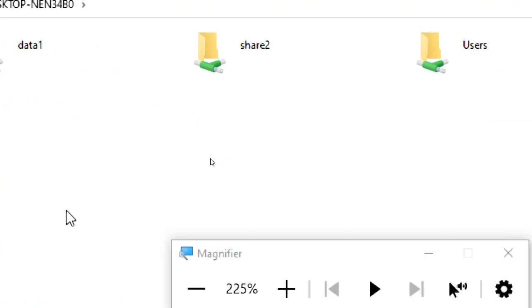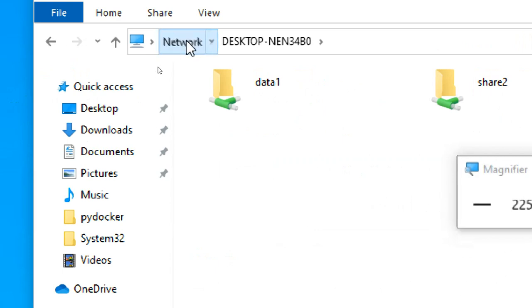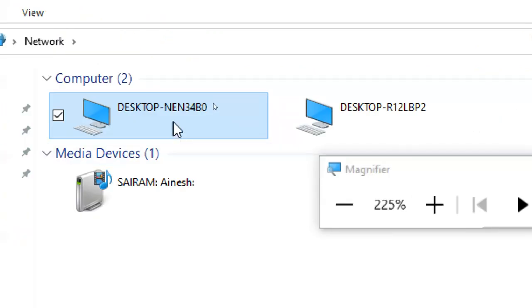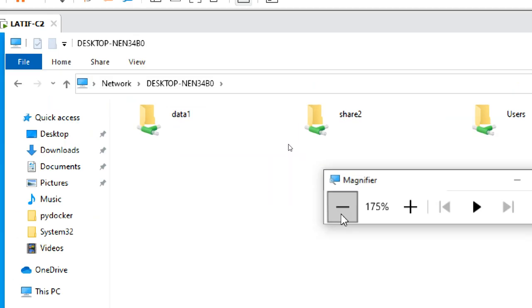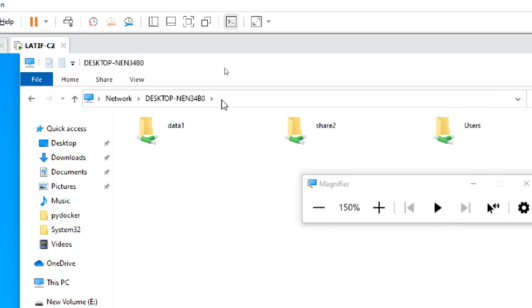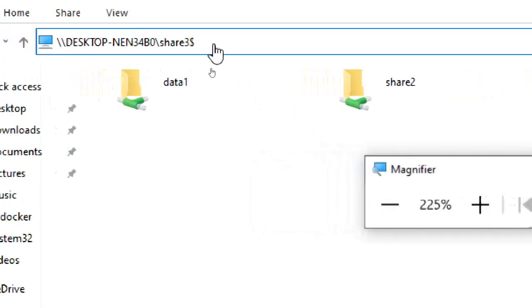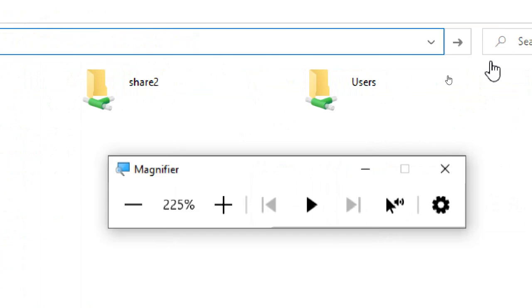Refresh. Where is it? Okay. Otherwise, I'll go again. I can't see where my share 3 is. Where has it gone? We'll get it. Slash share 3 dollar. Okay, I put share 3 dollar. Go for it.